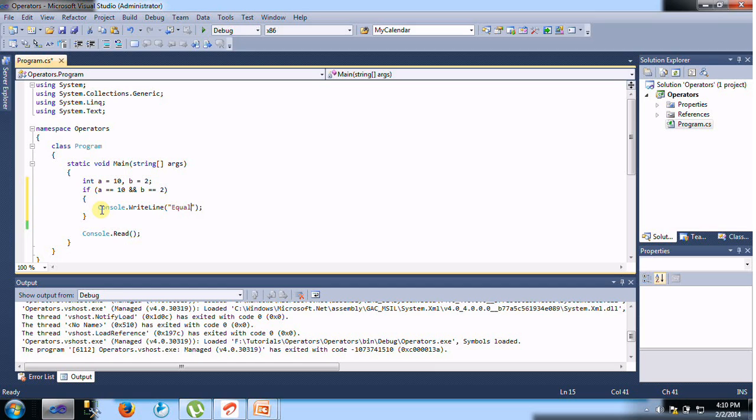Equal. In the else part, here is not equal. Okay, and let's see the result.